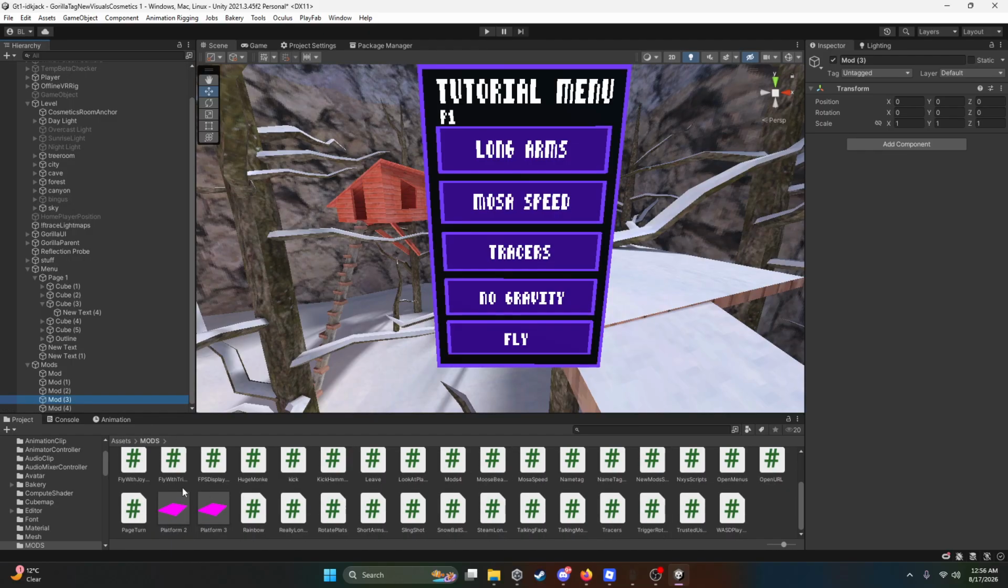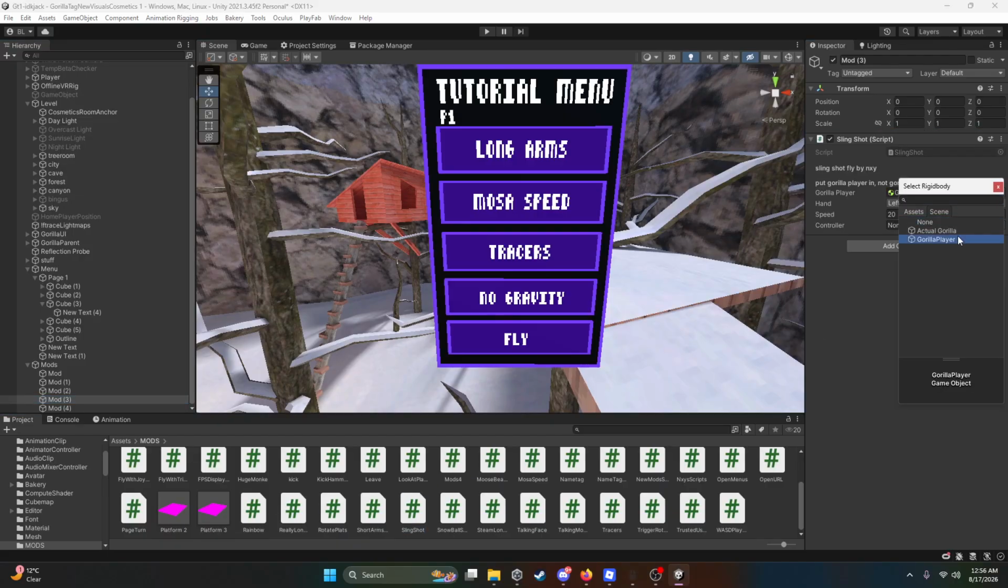Where's slingshot? Okay. Slingshot, gorilla player is opposite gorilla player. And then controller, make it left hand controller, or whatever hand you want, right hand controller. Left hand controller. Like so. And then boom, you're done. You can also change the speed of it.